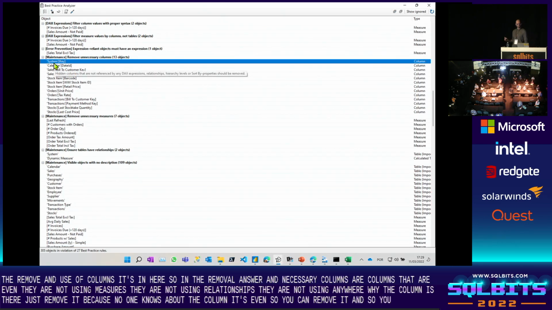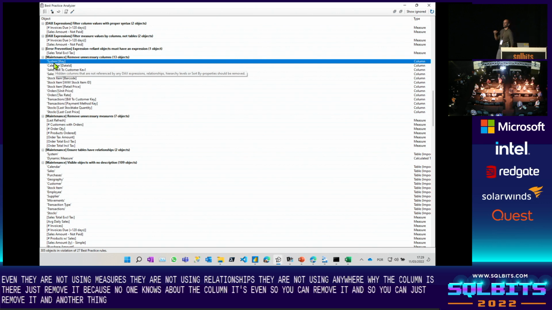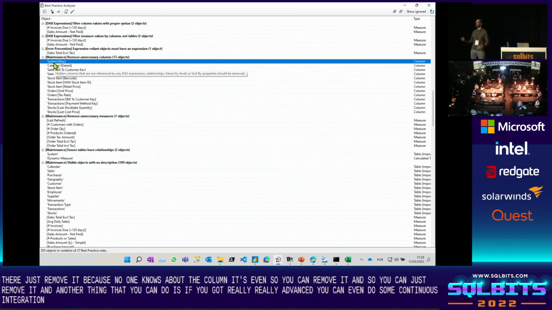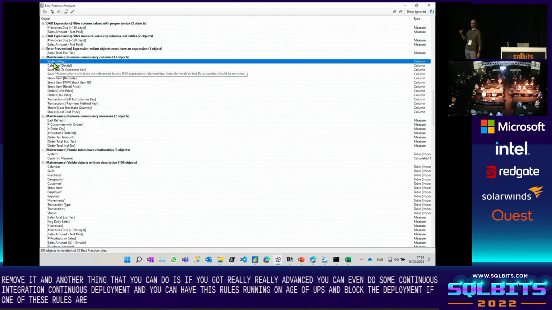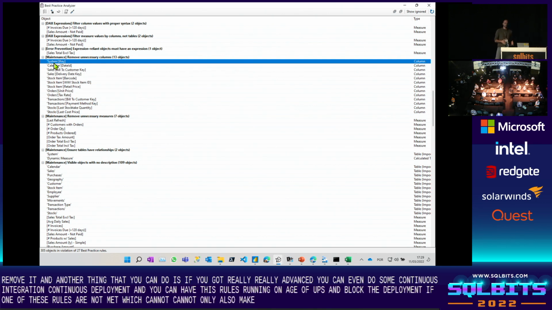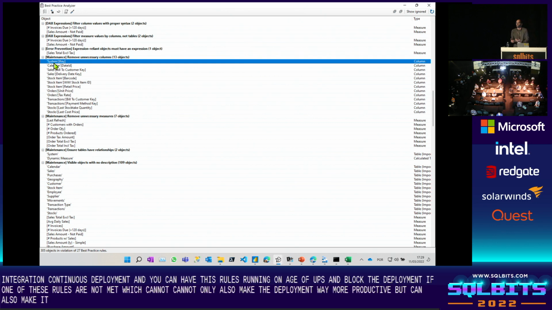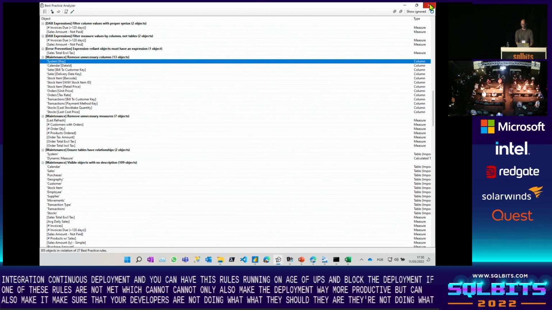So you can just remove it. And another thing you can do, if you go really, really advanced, is continuous integration, continuous deployment. You can have these rules running on Azure DevOps and block the deployment if one of these rules is not met, which can not only make the deployments way more productive, but can also make sure that your developers are not doing what they should not be doing.